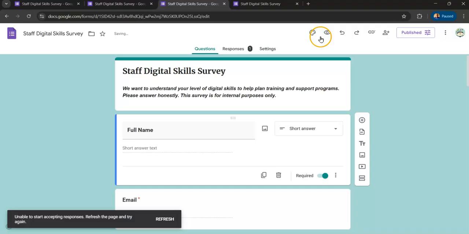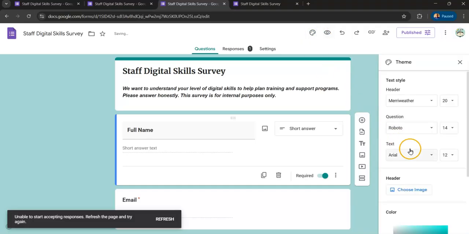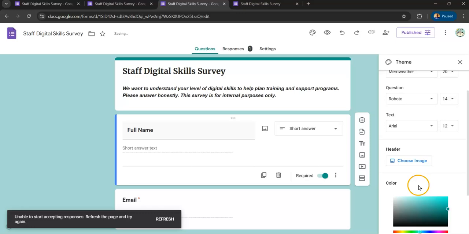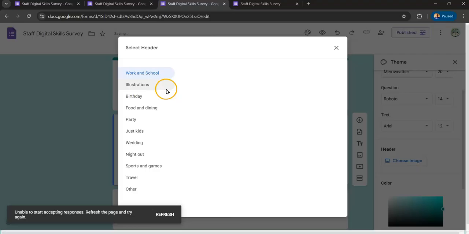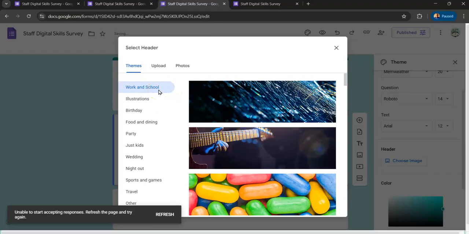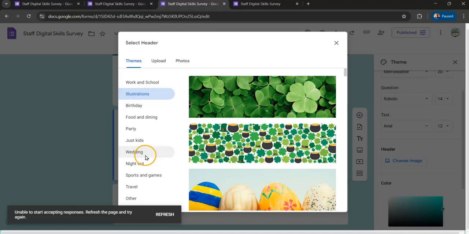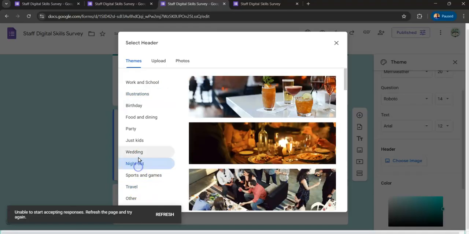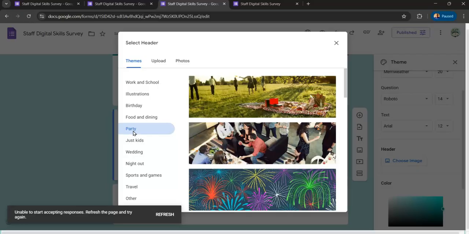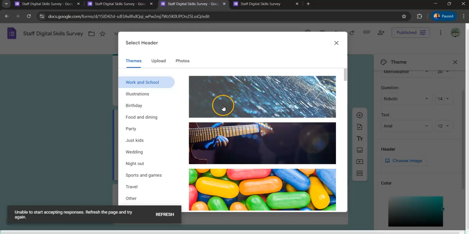Now, another thing that we should note is that we can add an image to our header. For example, I may choose image. If I click on image, to header, you have different templates that you can upload. You have the themes, work and school. You have illustrations. You have a whole lot from Google: travels, night out, weddings, keys. Depending on the type of form that you are creating, you may want to have this. But since we are creating a survey about digital skill, we can have it as work and school.